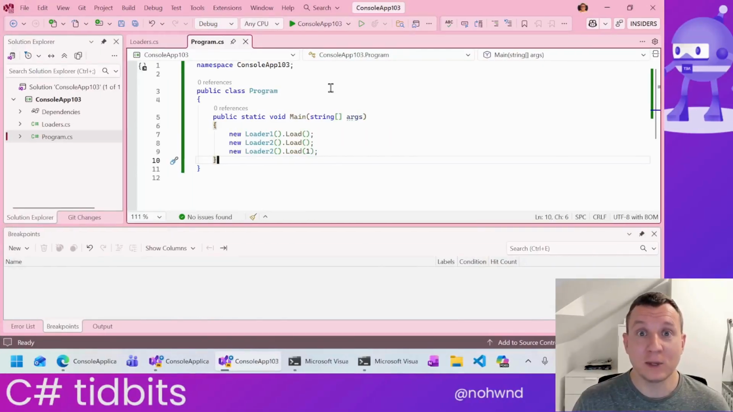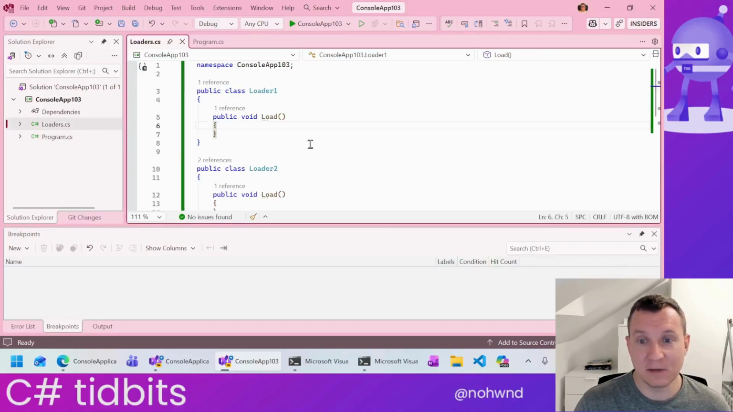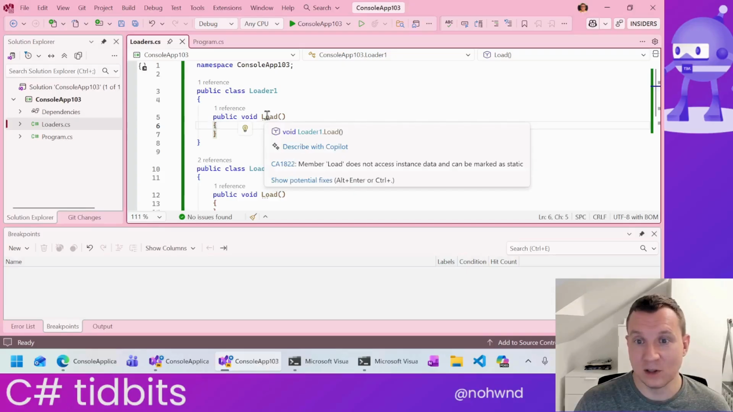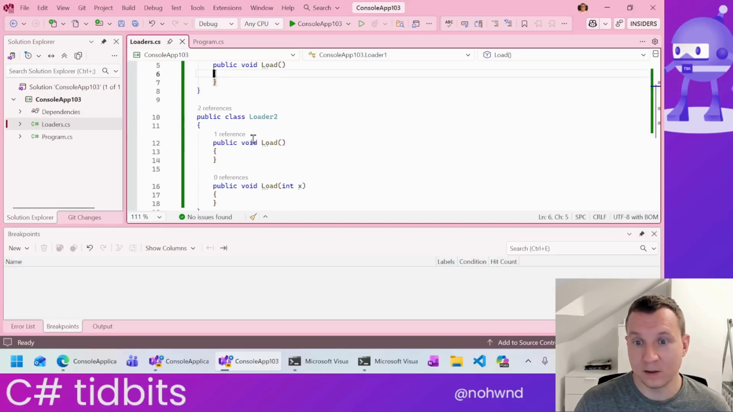This is not everything that we can do with function breakpoints. Function breakpoints can also be more specific. They can more precisely describe what you want to attach to. So in this case, I have two loaders and they have a load method. In fact, they have three different load methods. So there's load on loader 1, there's load on loader 2, and then there is load with an integer parameter.